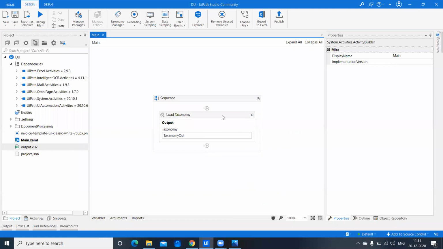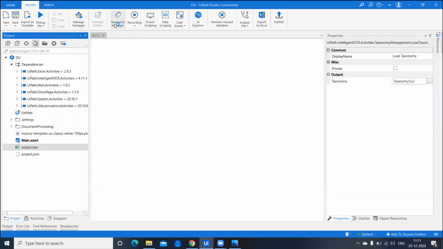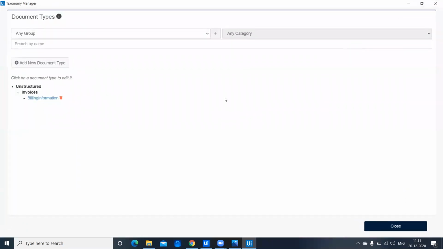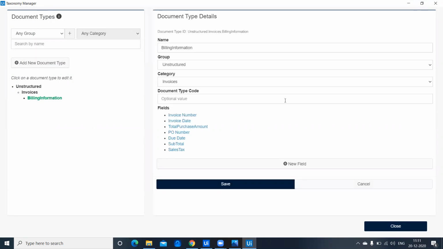If you have seen the previous video on it, which is loading the taxonomy by using the taxonomy manager, I have already loaded the taxonomy. Let me just show you. If you're not sure how we can divide the groups, categories, and how we can load the taxonomy, just check out the previous video that will give you the clear understanding.